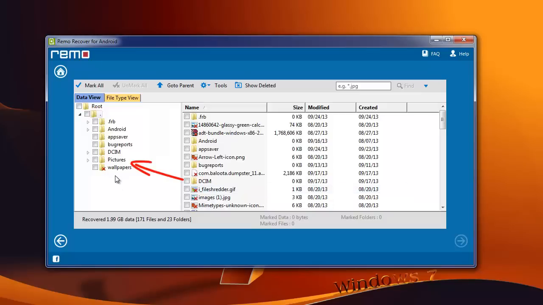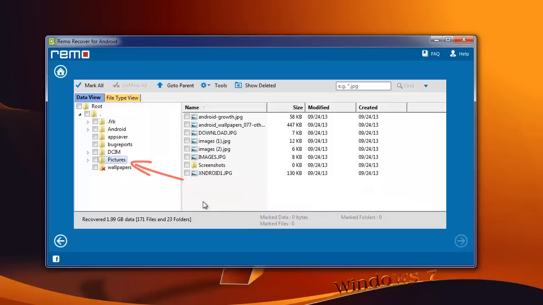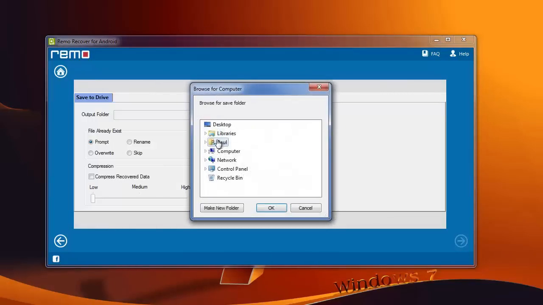Now I will go to the pictures folder to check the files. As you can see, deleted photos can be seen here. I will now select the required photos and hit next. The last thing we need to do is browse the output folder to save the recovered data.